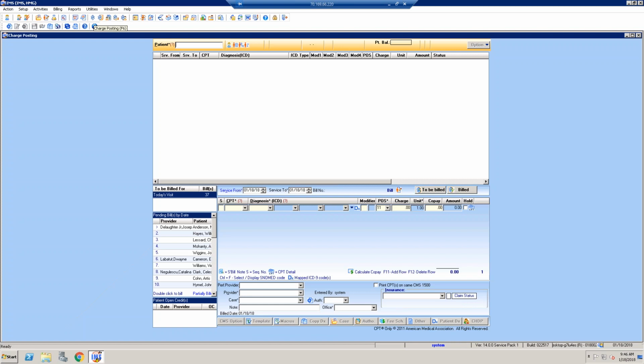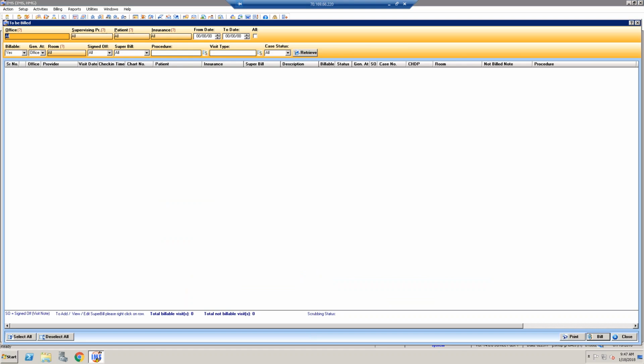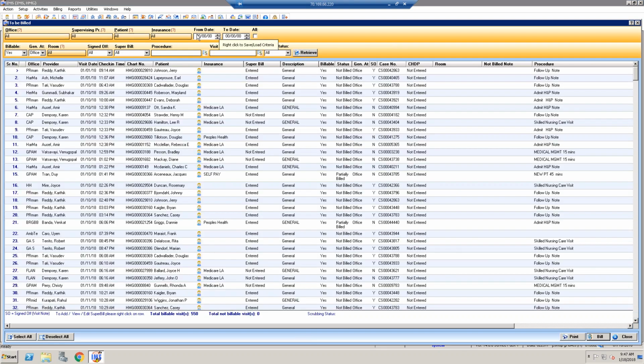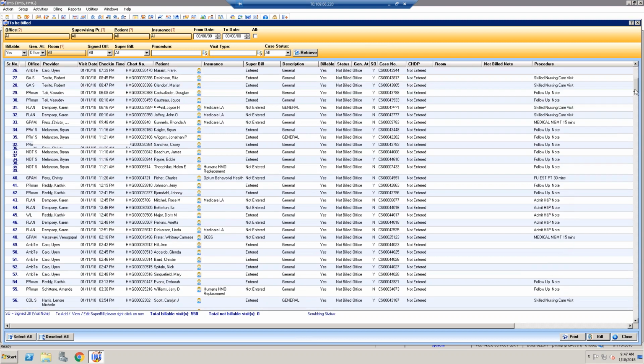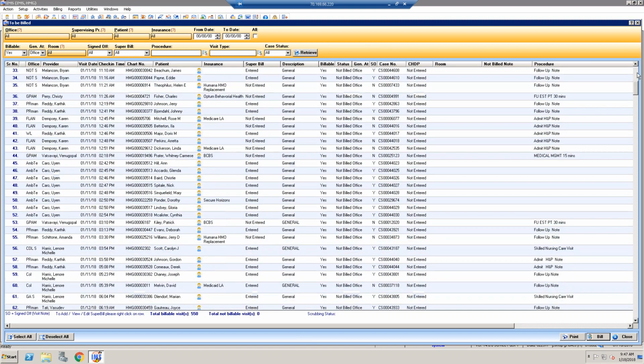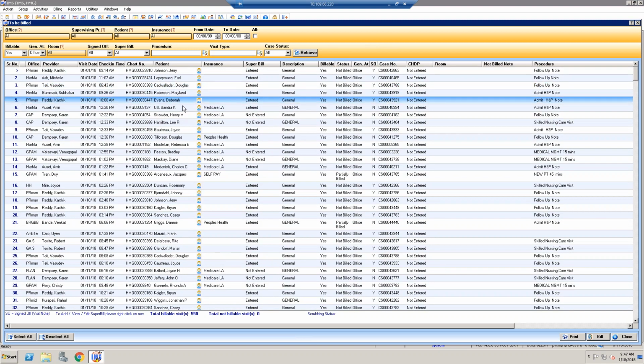You click on the screen. This opens up all the charges. Now, generally, all the physicians in the office are supposed to pick their 99213s or whatever while they're doing their visit note. Generally what ACE does is they go into the to-be-billed screen, and let me hit retrieve. This shows all the charges that need to be entered, and they'll pick from here and bill them.